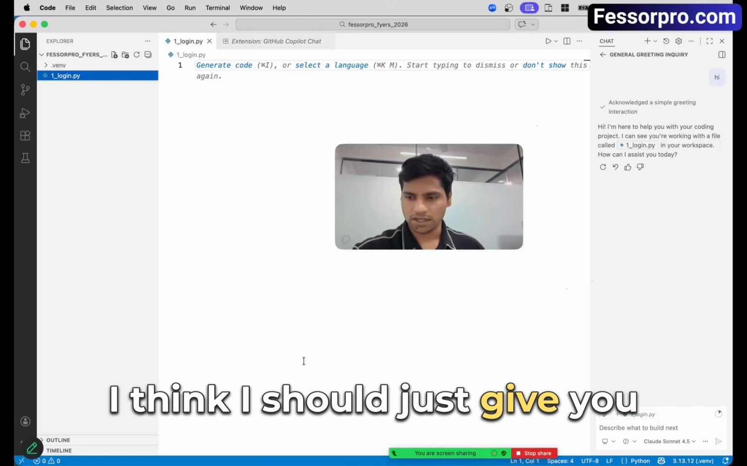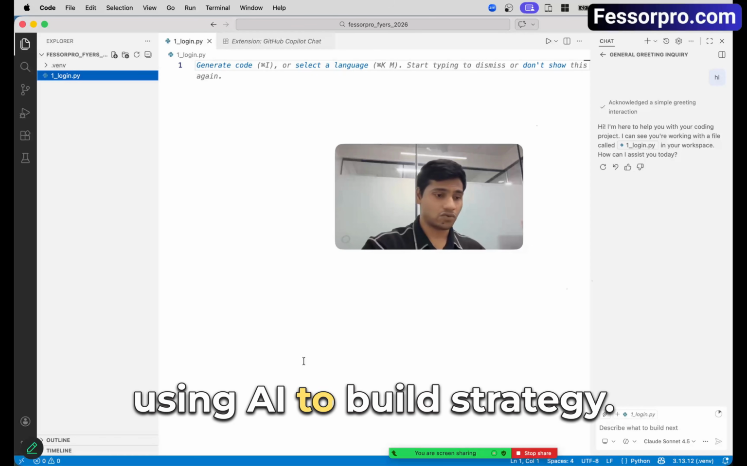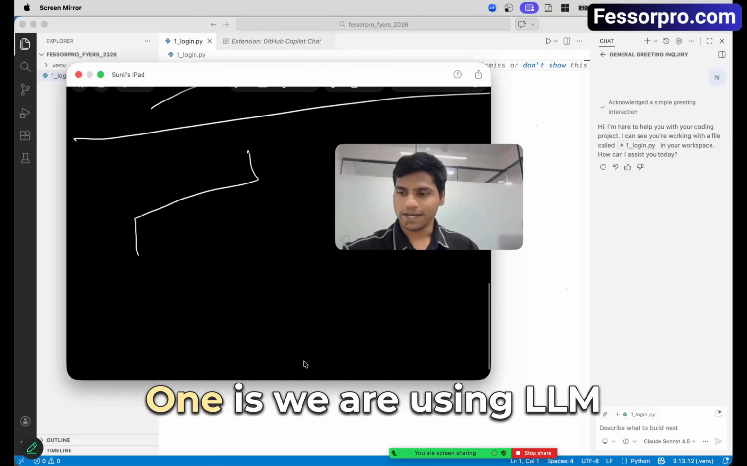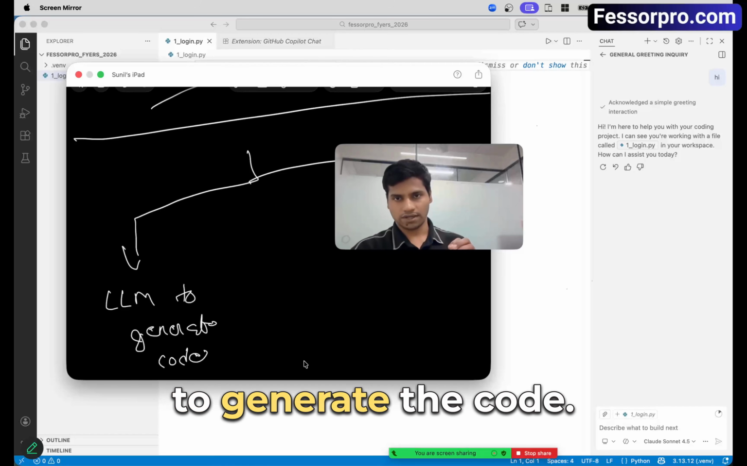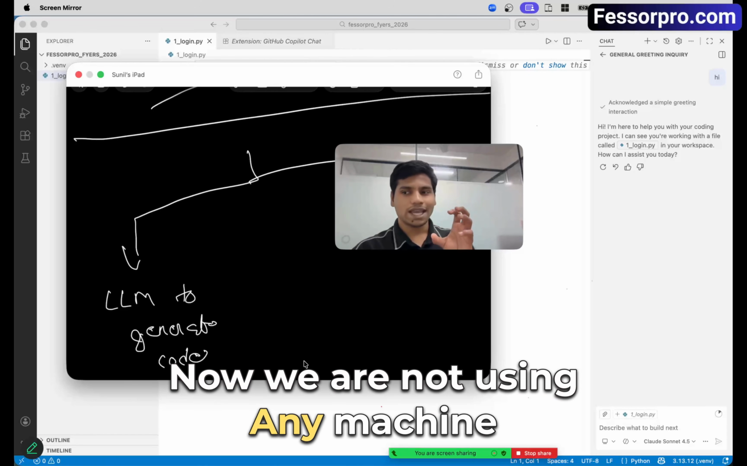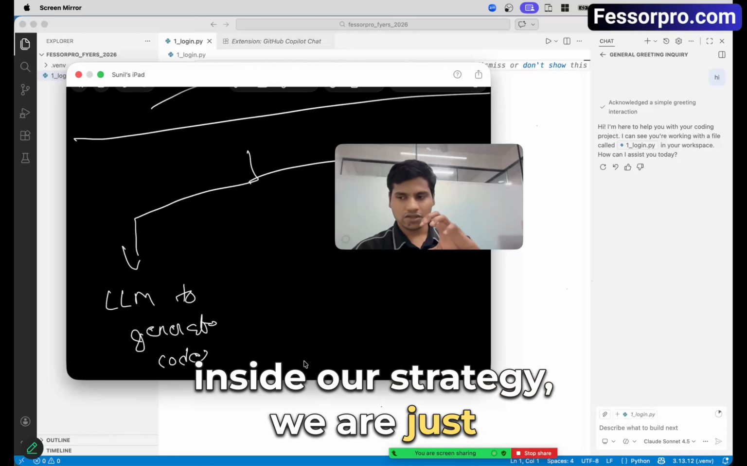I think I should just give you an overview of all the options we have when it comes to using AI to build a strategy. See, there are two things. One is we are using an LLM to generate code. We will be using the LLM to generate the code. Now, we are not using any machine learning or deep learning concept inside our strategy. We are just using it to generate the code.